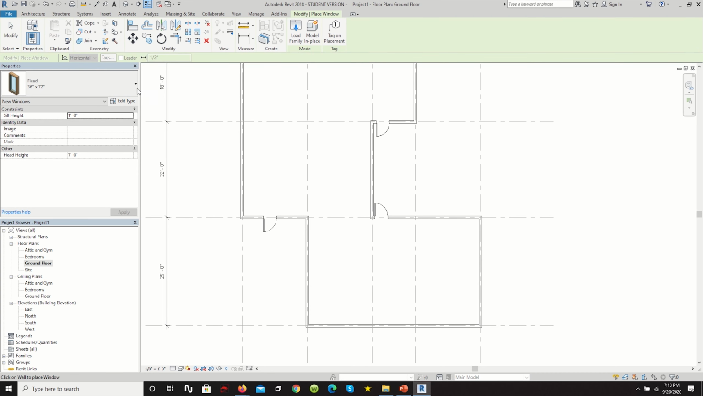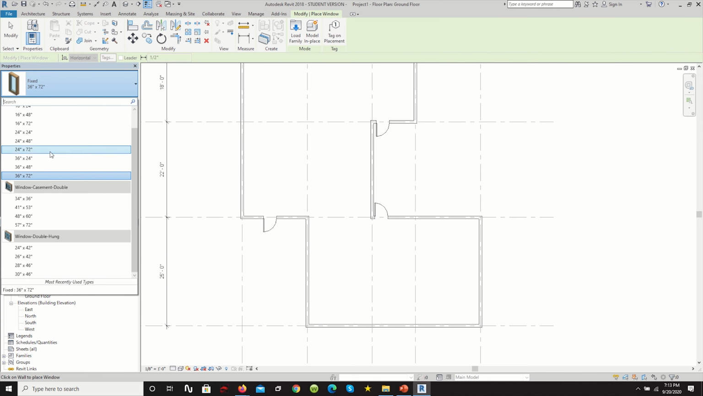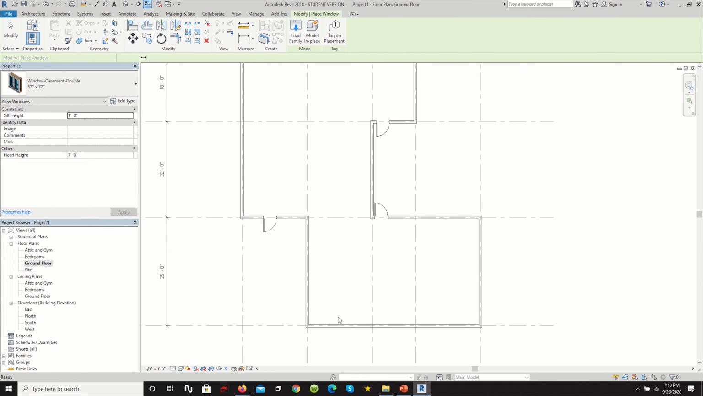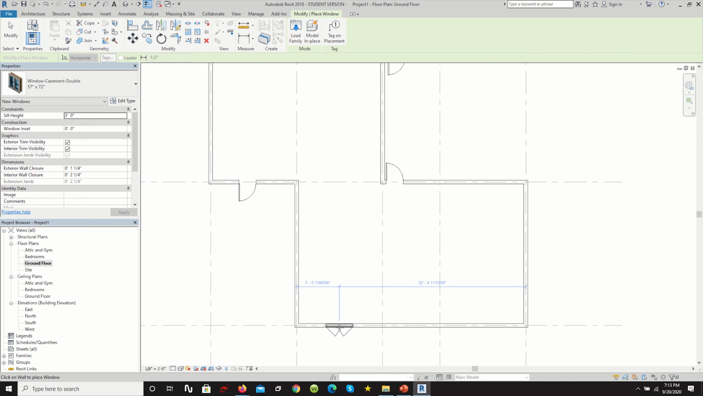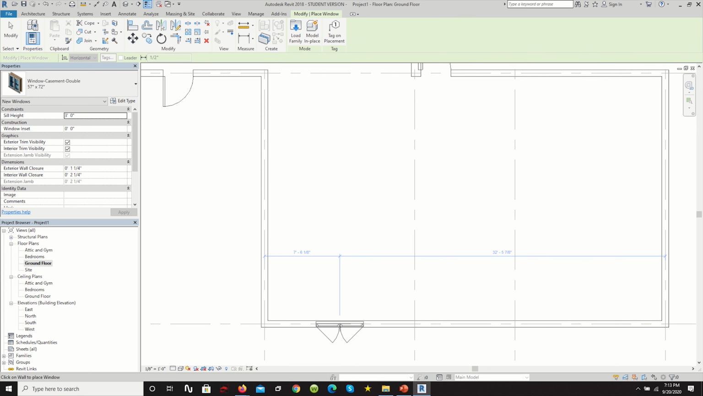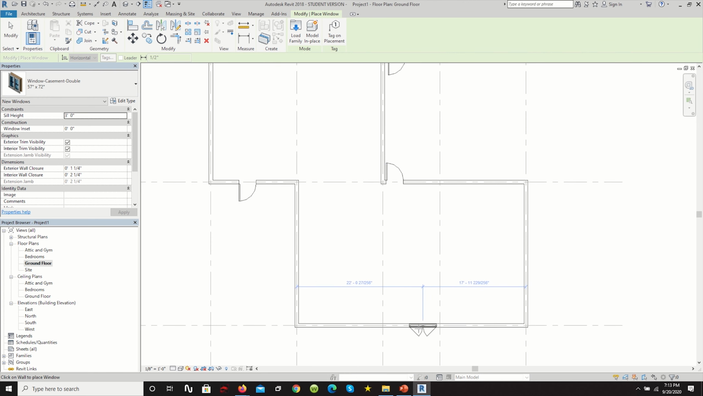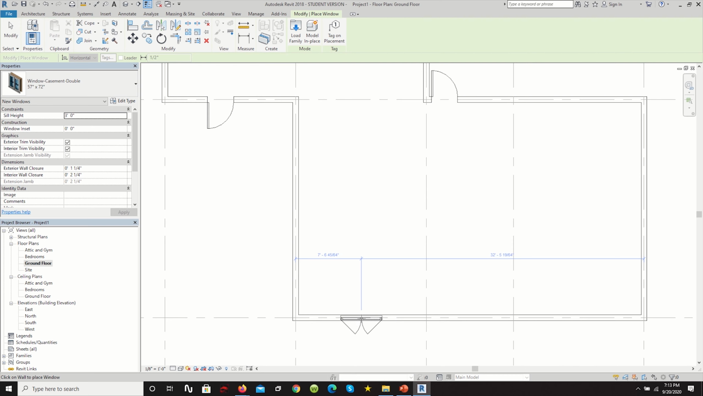You click on windows, and we're going to go down the scroll down menu, and let's start with something like a double casement window, which is going to be really good for living rooms. So if we imagine this being a type of living room, we could have it there. And let's actually try to have it in the middle of each of these grid lines. So we're going to use this as a reference point. Let's place it somewhere about here.